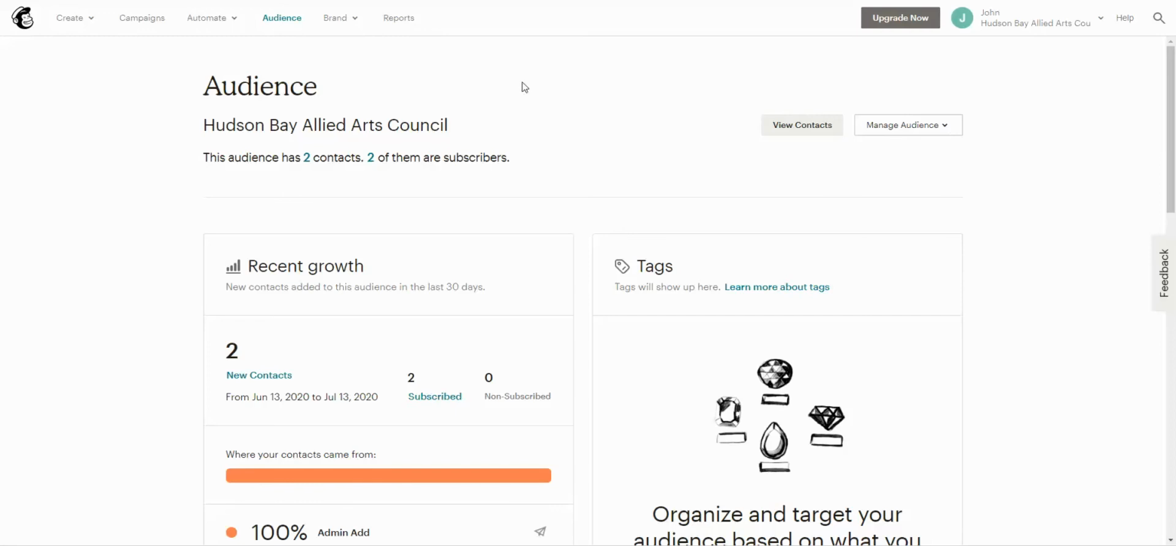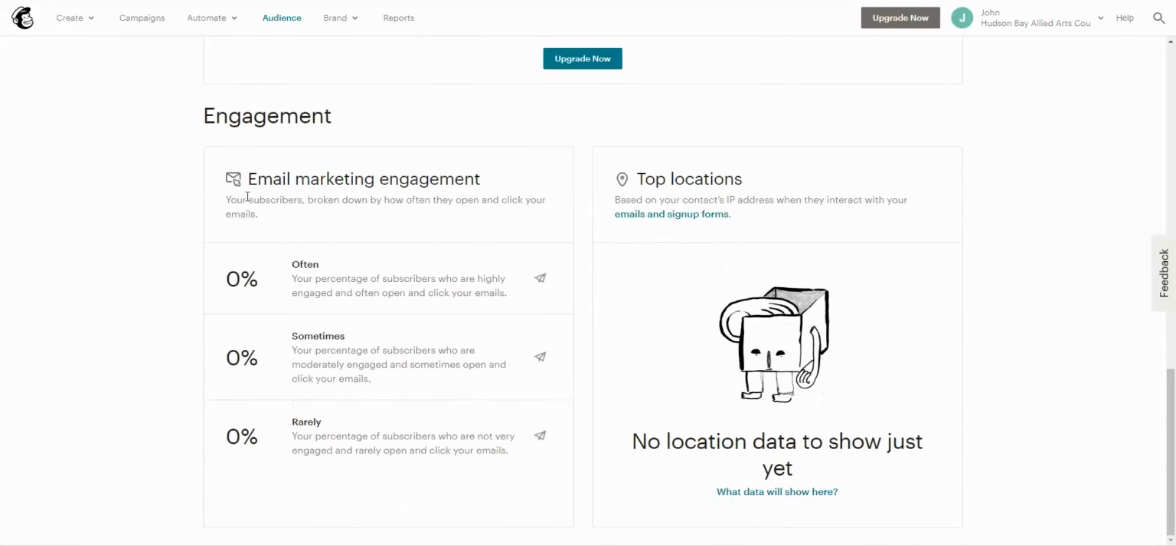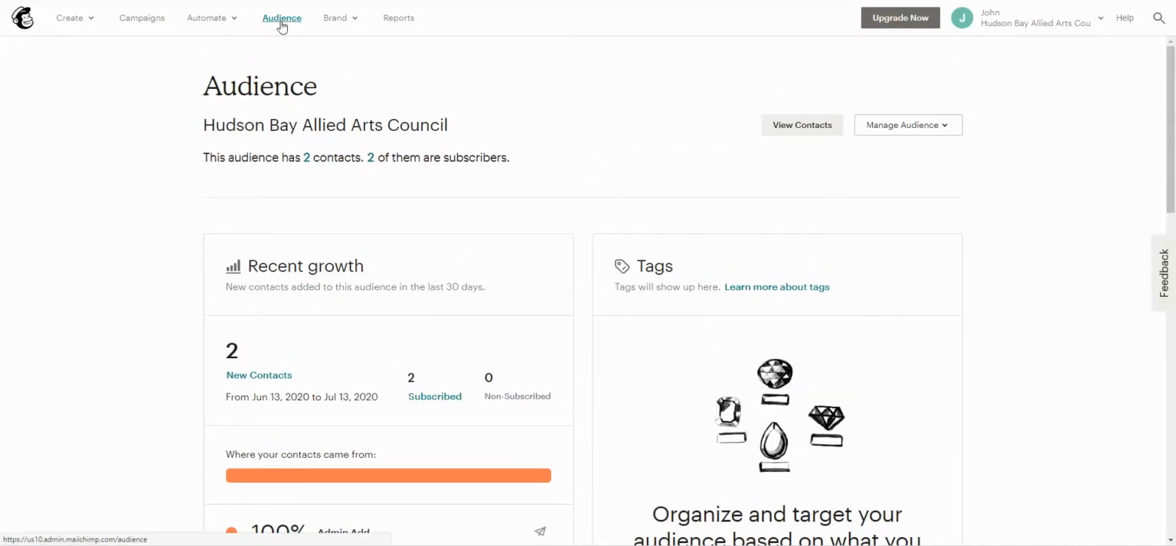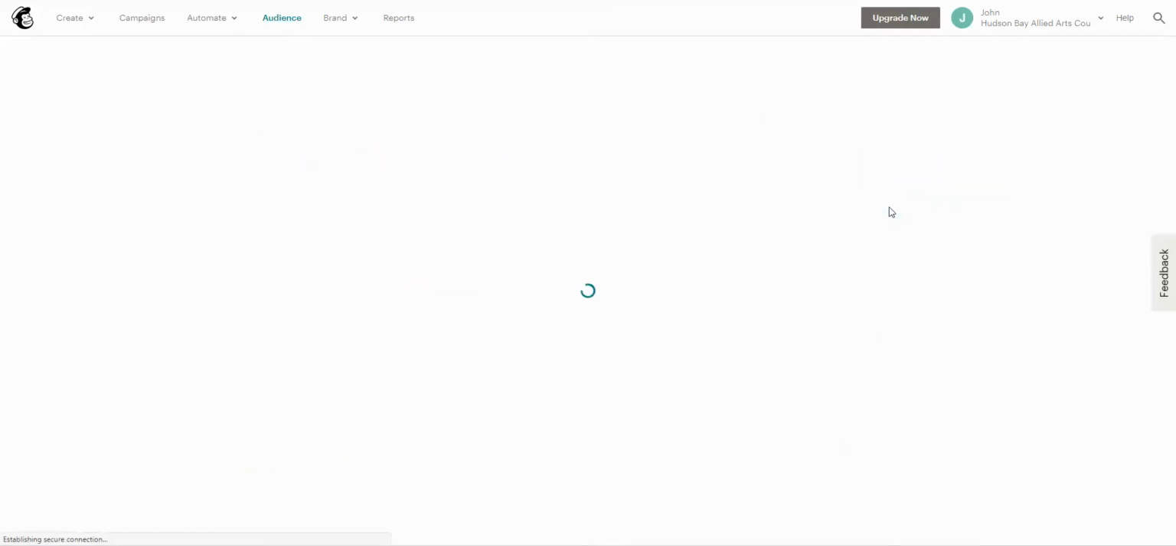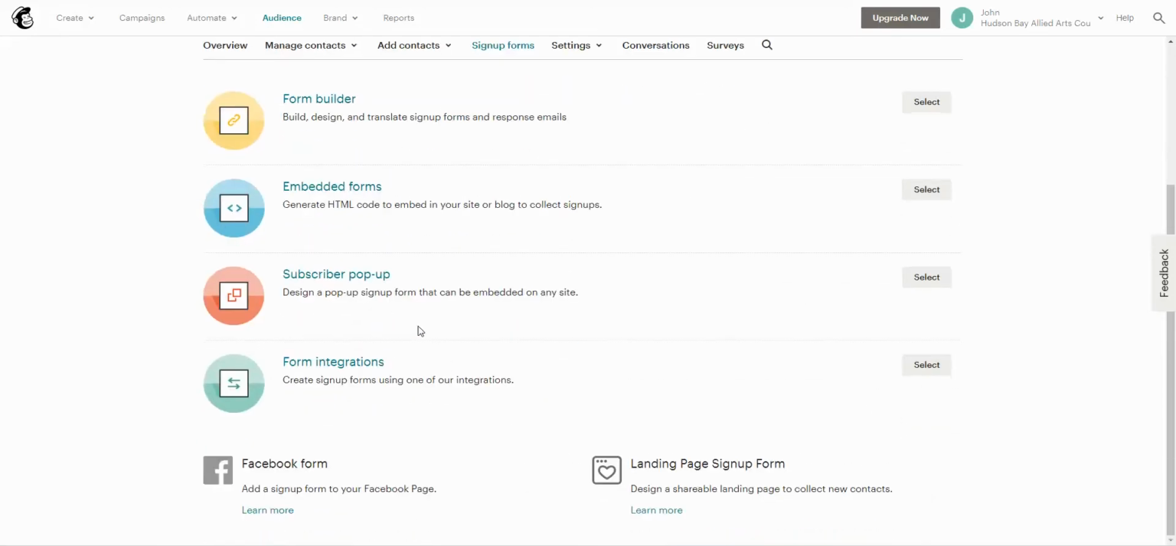The cool thing is you can always add the landing page later if that's what you decide to do. Okay, so let's go back to audiences, manage audience, and sign up forms. Okay, so again, you can do a Facebook form, you can do a landing page sign up form, or you can do an embed form. So let's go through the three options.